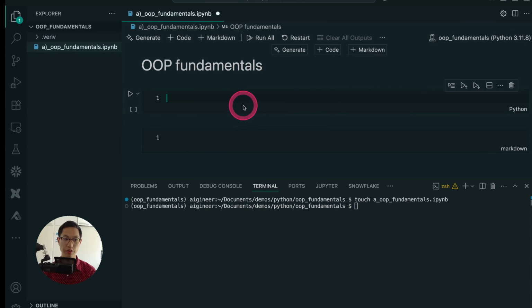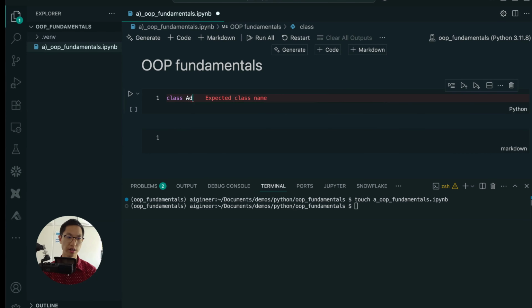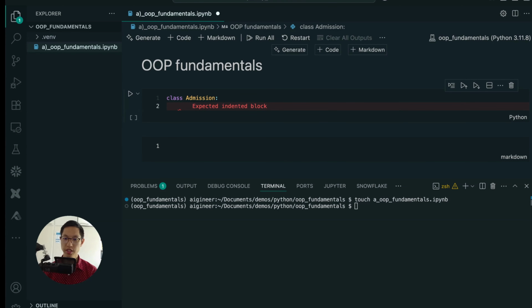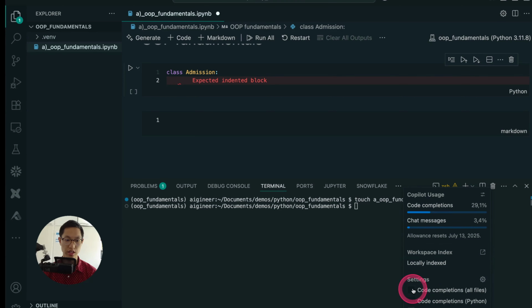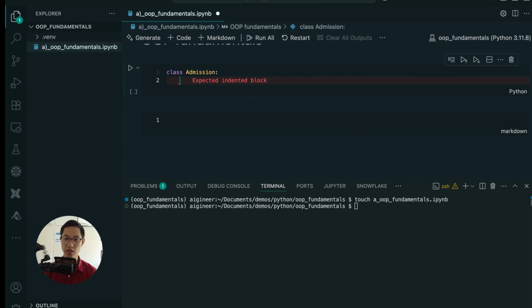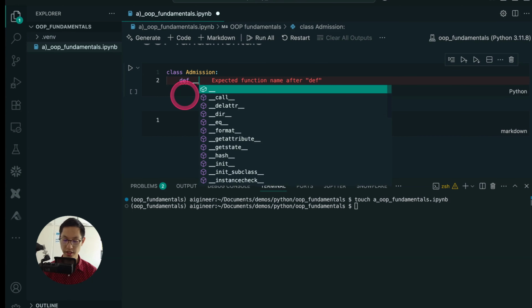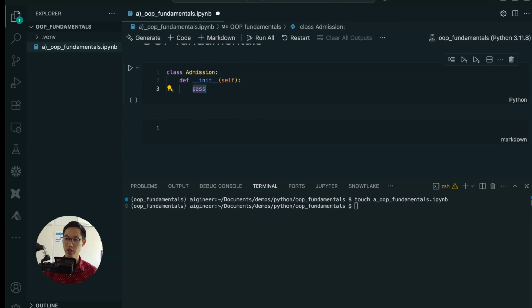Okay, so let's start with an example. We can have class Admission. And in this Admission class, we should have, let me close down my Copilot, it's disturbing me. So here, def __init__. When you are creating your class, or when you're instantiating from your class, the first thing that runs is the dunder init method. So here you're initializing different things. It runs when the class is created, or an instance of this class is created.